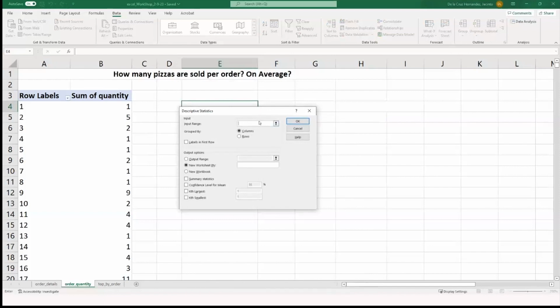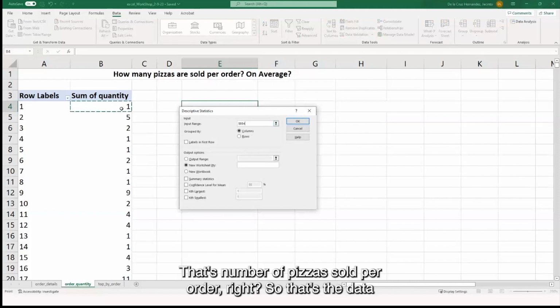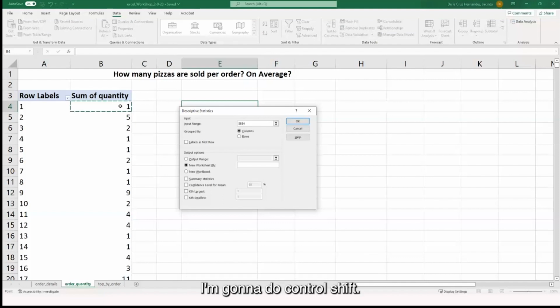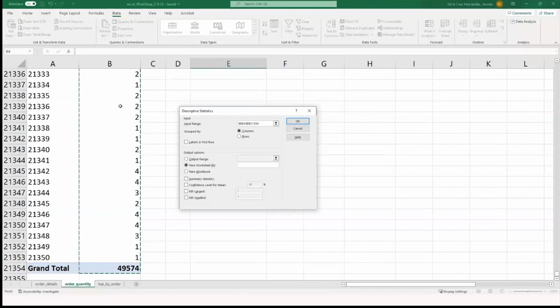So here, we're going to go to input range, and we're going to select all of our data, right? All the pizzas, the number of pizzas sold per order. So that's the data that we're using. That's what we want to find the average for, right? So we're going to select all of those. I'm going to do Control Shift Down.